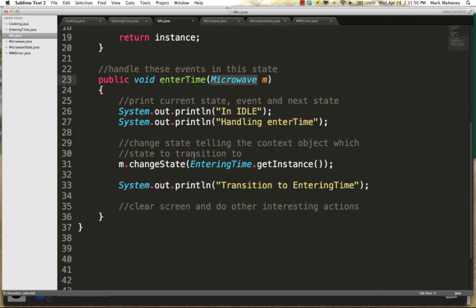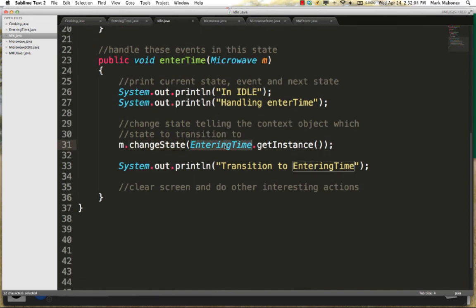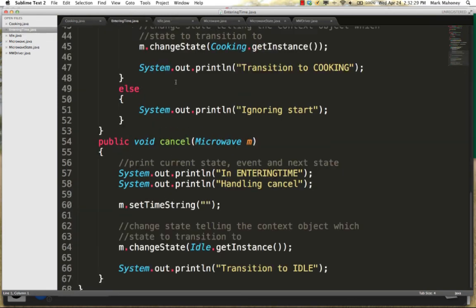and then I need to change state. So that's one of the purposes of the context class. Remember, the context class has a reference to the current state, and we need the context class so that we can change state, because we want to go from idle, which is what we're in now, into the entering time state. So this is why we made all these state singletons. We can just pass in the state that we want to move to in the change state method. And then I do another print here that says we're transitioning. And of course I could do real things here. This is where those other actions might go.